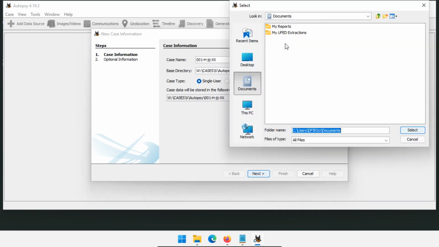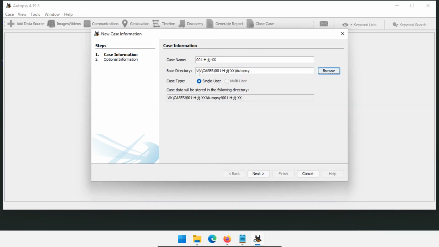And then the base directory I want is W drive cases and then the case name, and I'm choosing Autopsy as my base directory. That way all of the Autopsy case files are stored inside that Autopsy folder. Click select. So now I have the case number, I have cases and Autopsy, and then the case type is single user.